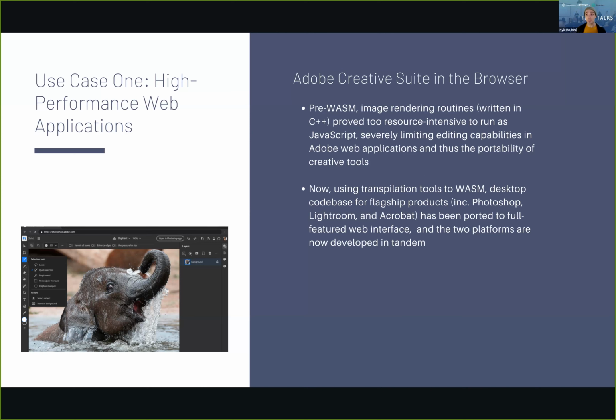And that's because the image rendering routines that are used for something like Photoshop are written in C++ and proved far too resource intensive to run as JavaScript, which meant that the editing capabilities in the browser were very limited, almost non-existent. And the creative tools that this software provides, you can hardly say they were portable. They were very much limited to the desktop environment.